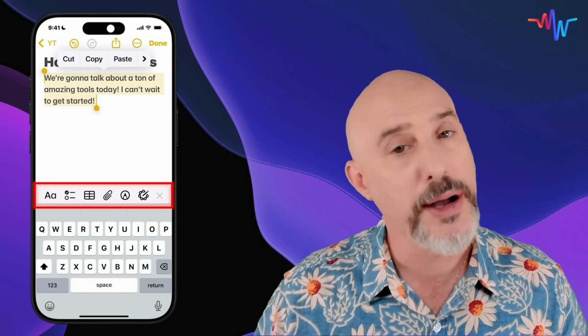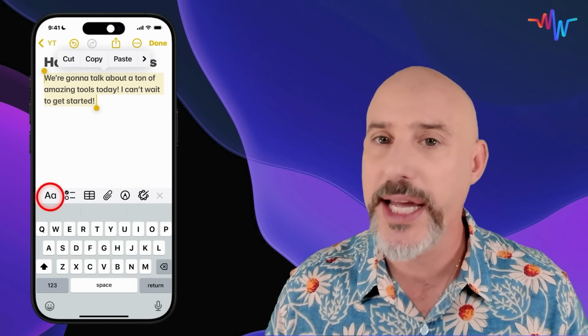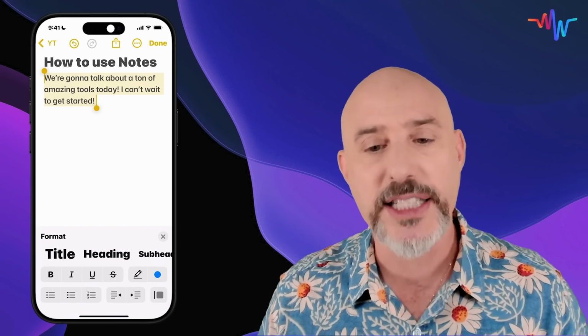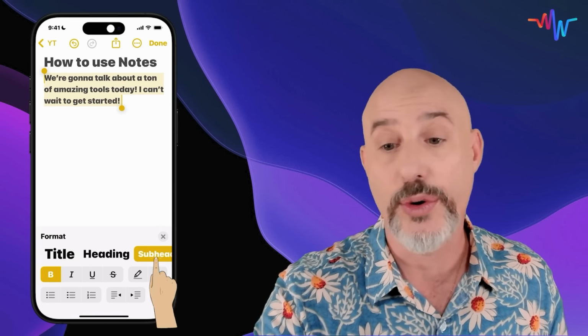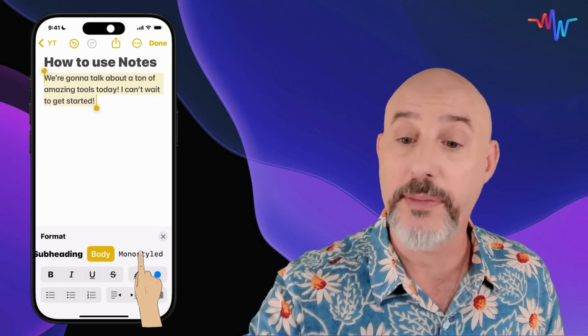On the toolbar above the keyboard, on the left-hand side, we see the capital and lowercase A, which is our formatting tools. From here, you'll notice that we have lots of options. We can change something into a title, or into a heading, or into a subheading, or into a body. We can even set the format over to monostyle.